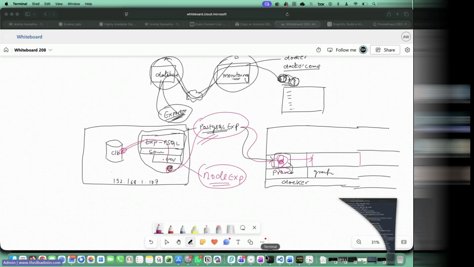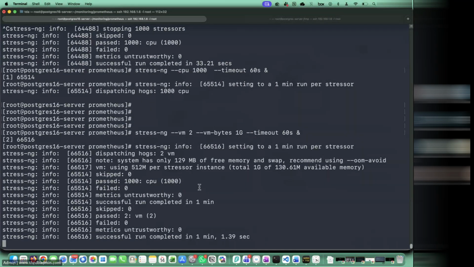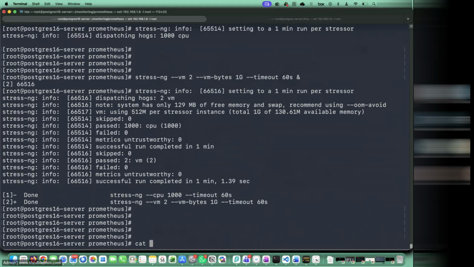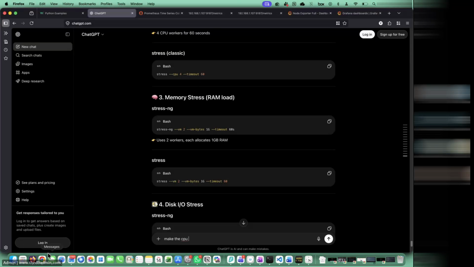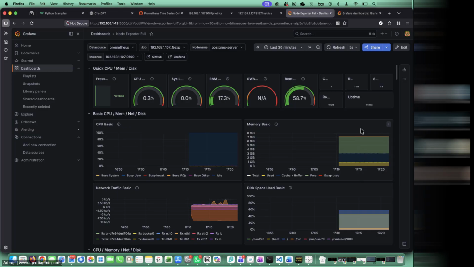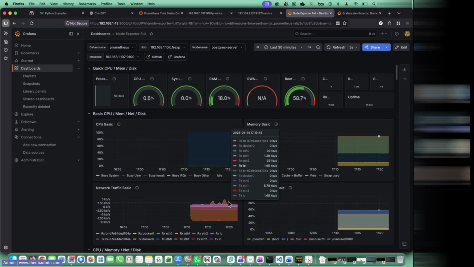Let me make my CPU go up. Is it because it's Docker and server based? No, my server itself is very idle. If I put a lot of database connections, this might go a little high. But at least I made memory 18%. But this is a fantastic tool.